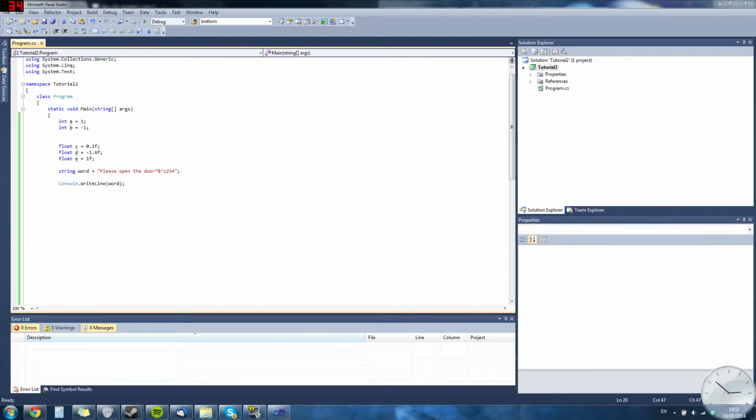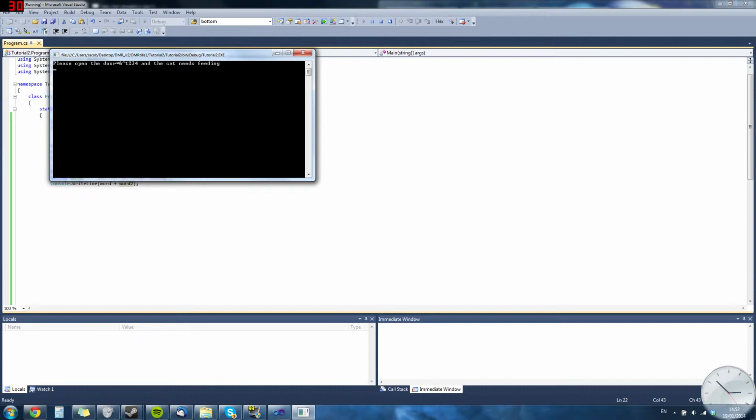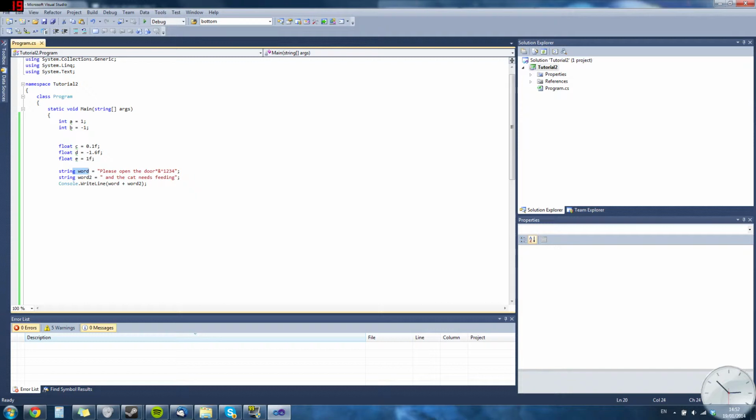Then I can also add strings together. So string word2 equals "the cat needs feeding". I've got no idea what I'm typing here, it's just words, and now I can put plus word2. You can also do functions with strings, but we'll come on to them later. Please open the door, and the cat needs feeding. So there's just two strings, like two words or phrases, added together to make that one line.